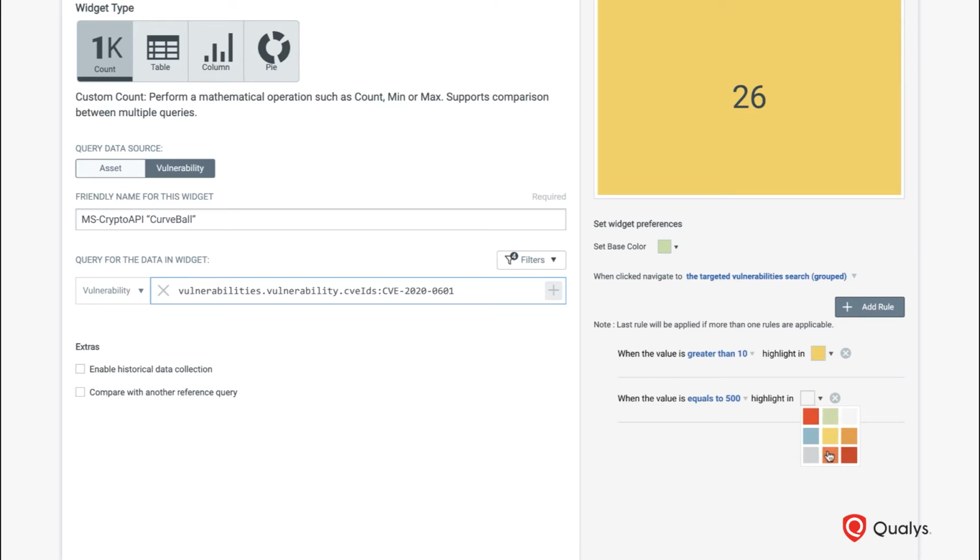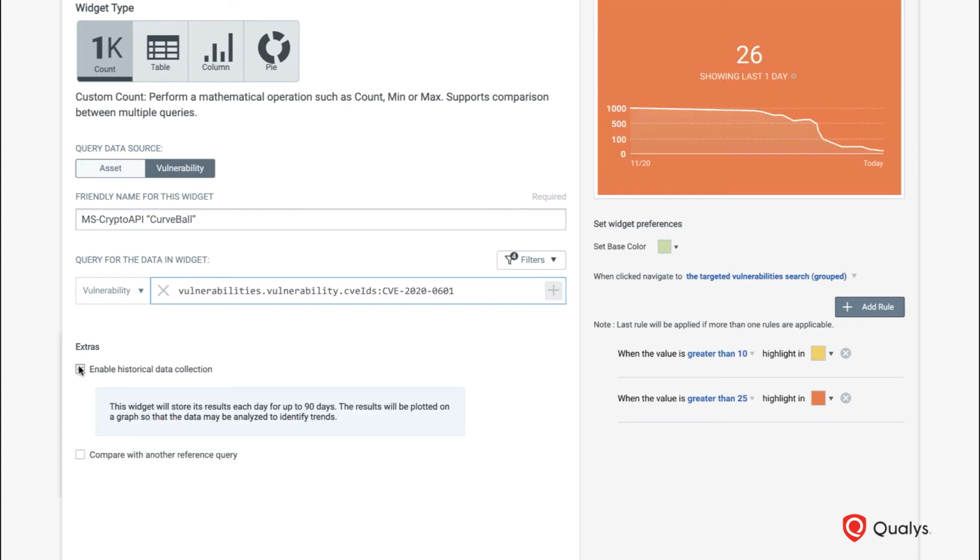Now, if the number of devices goes beyond the 10, I can take another example here. As we are tracking, the widgets are getting updated. So let's say 25 is a number, then it becomes orange. And you can add additional colors to get information, and then you can track the historic trending directly out of the box. And that's how easy it is.